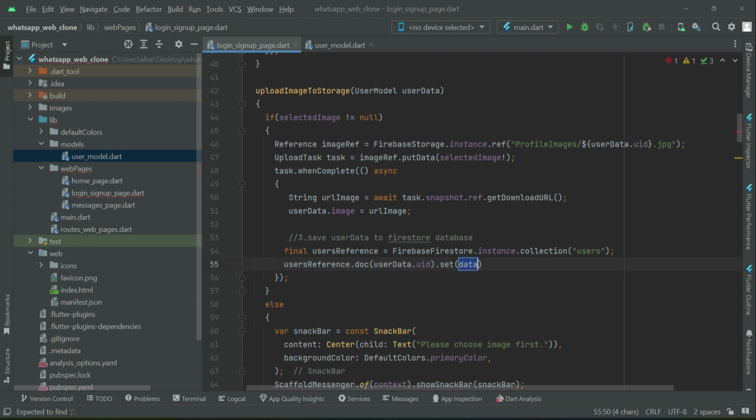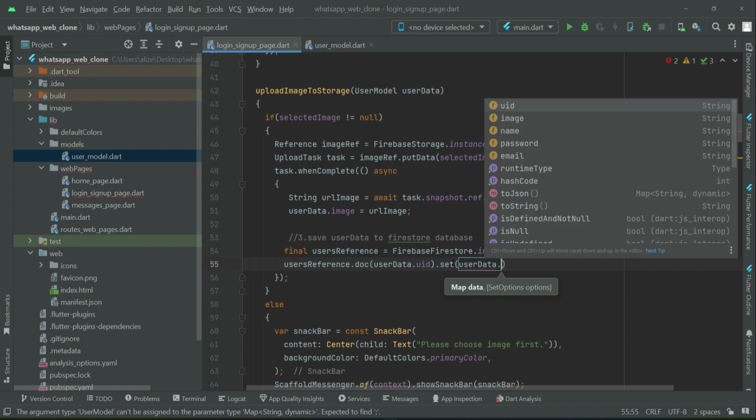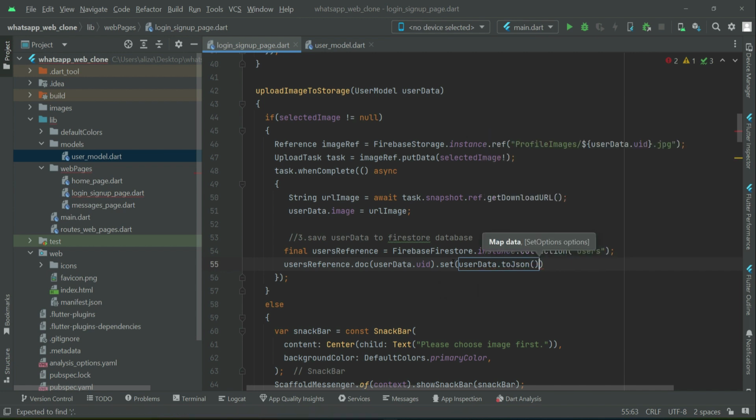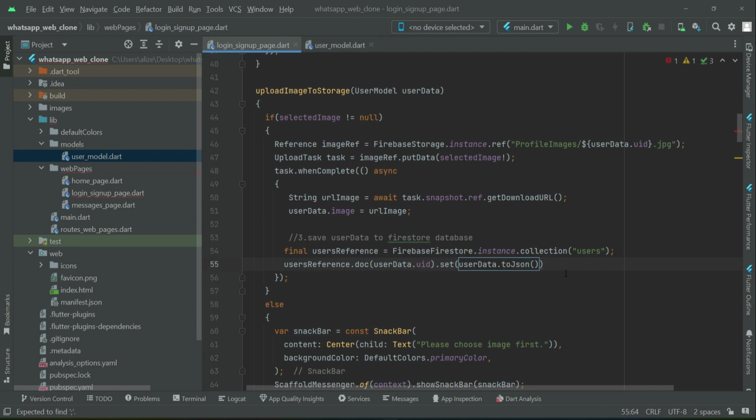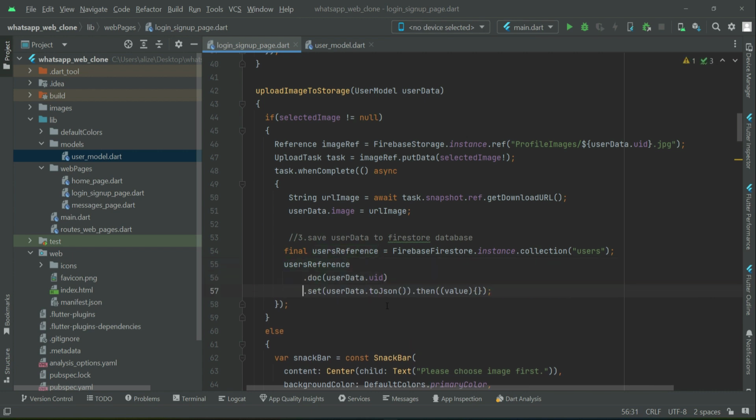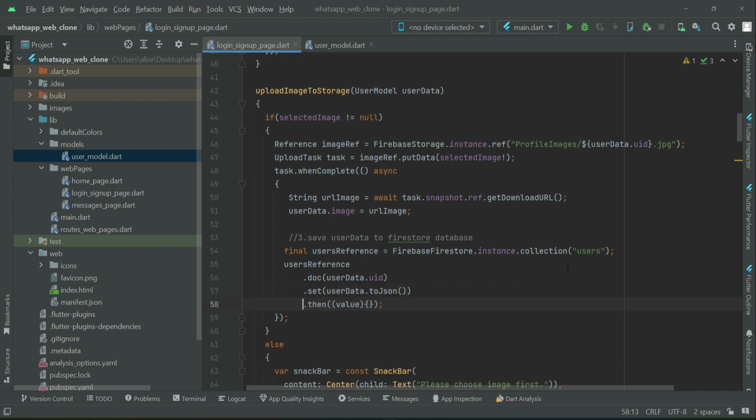Under users, for every user there is a unique UID, so under that we are going to save the user information. So we can say set userData.toJSON, that is in the key value format. Okay, so what it will do, it will save the user data, the complete user data.